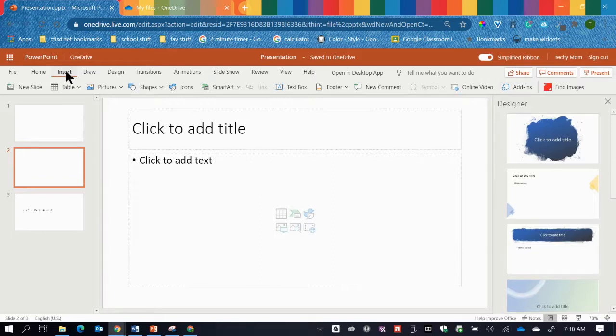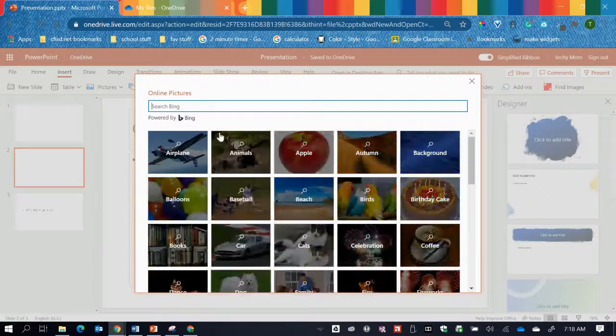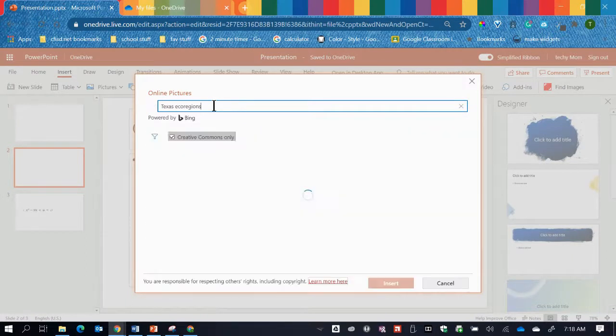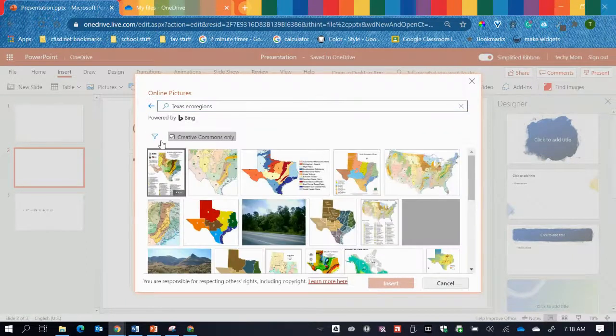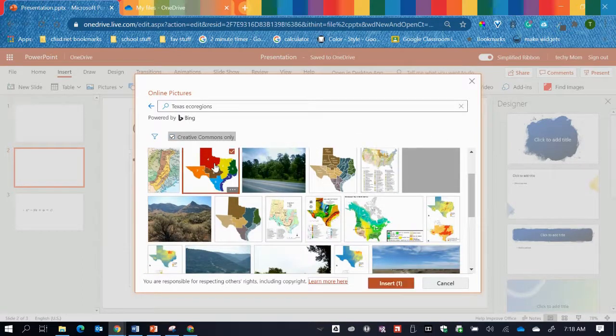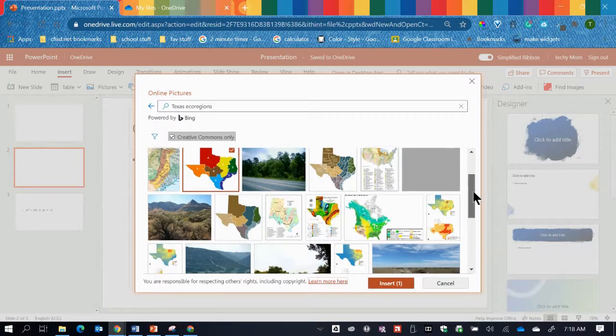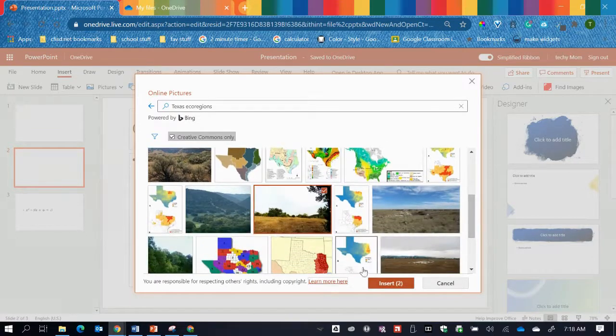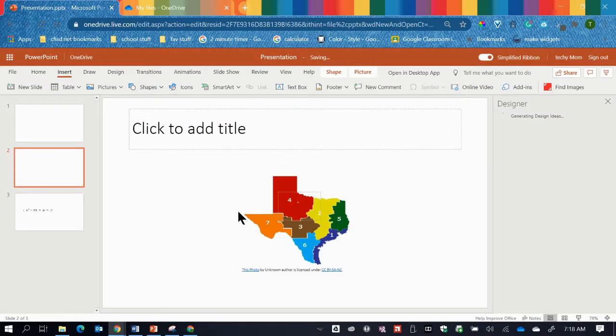So I'm going to begin by clicking Insert, and I would like to choose a picture, and I'm going to search for a picture directly in the document. You have the ability to filter, and I have the ability to choose Creative Commons only if that's something that I want to choose. I'm going to select the pictures, and I can select more than one in one shot, and I'm going to insert them.